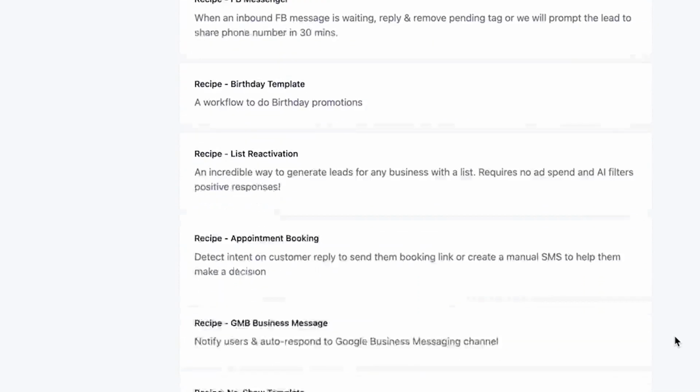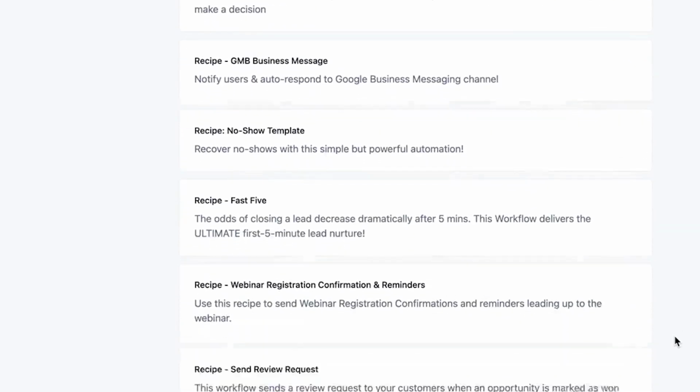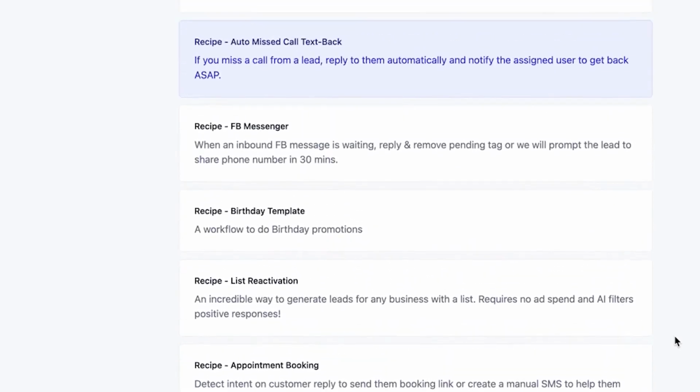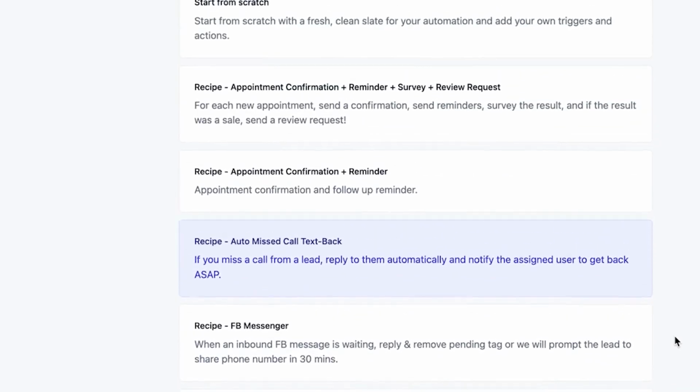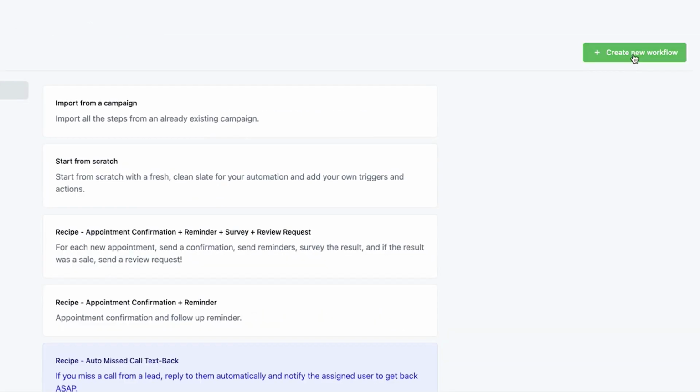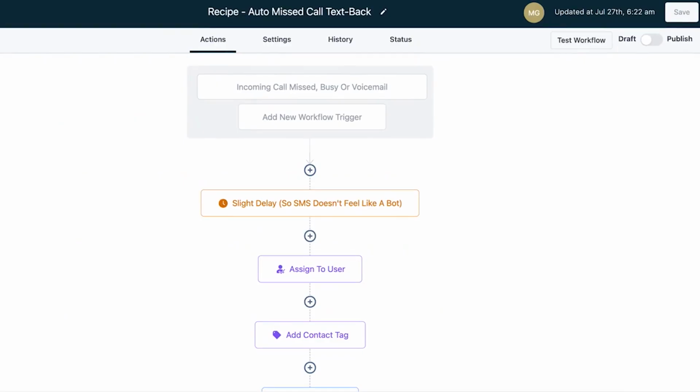These are just a few of the examples of the recipes that we have available. As you can see, there's an entire list for you to choose from. To use a recipe, simply select the one you wish to use, which will highlight it in a purple color, and then click Create New Workflow, the button on the top right corner. The template, or recipe, will then load into the Workflow Builder.